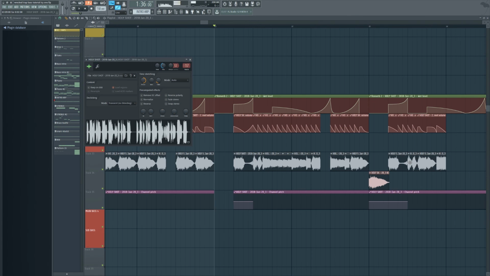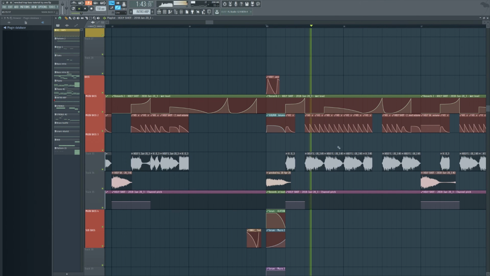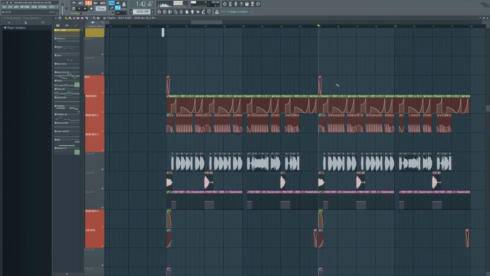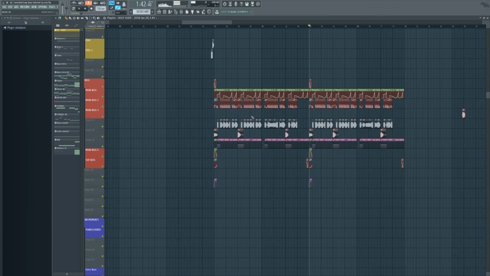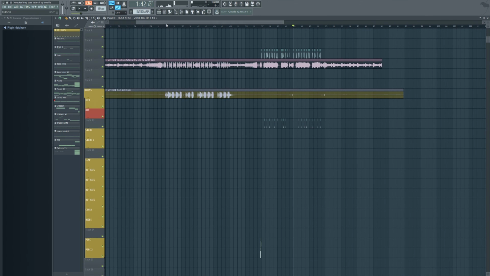So now I just lower down the pitch a little bit. Oh, wait, that's actually on this part. And that's pretty much it, guys. That's how I turn this bass into this.